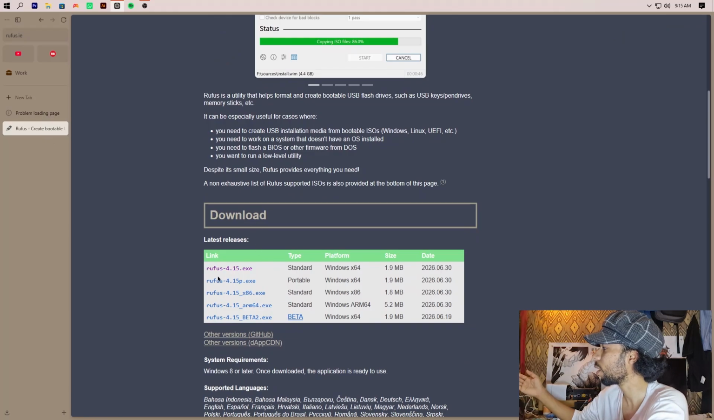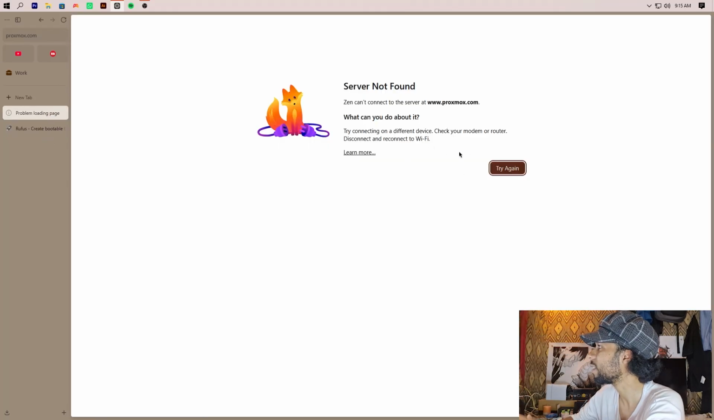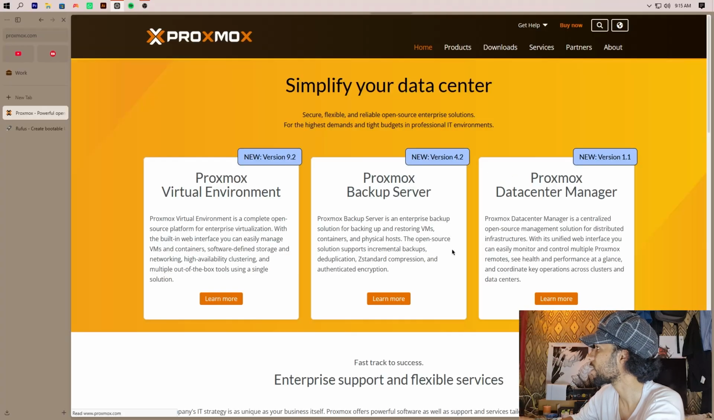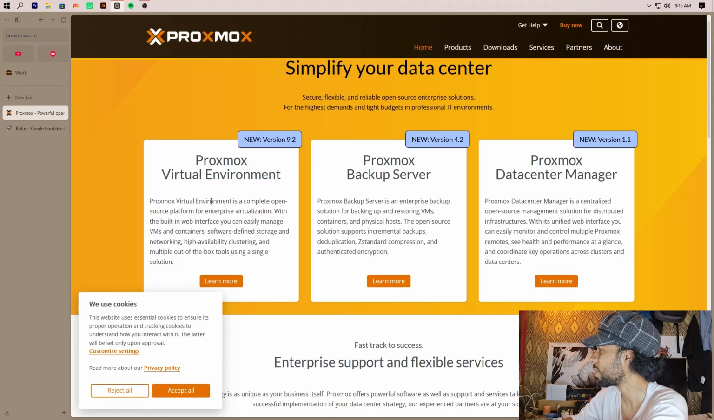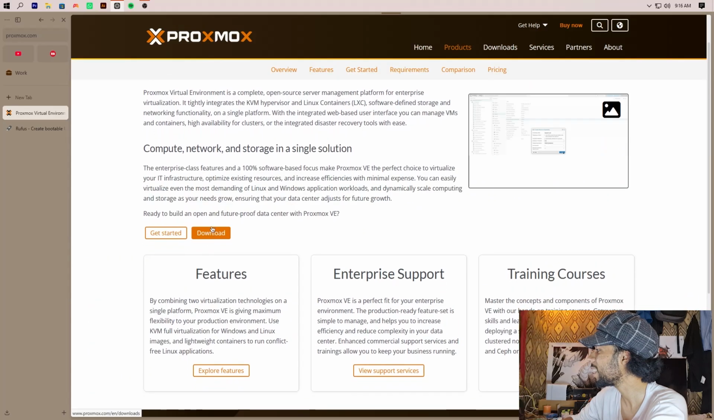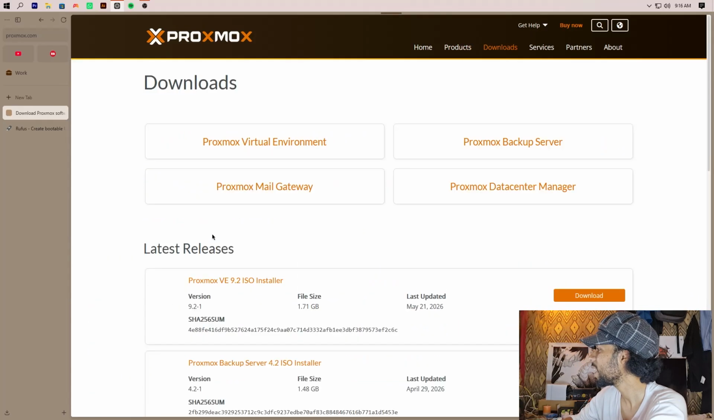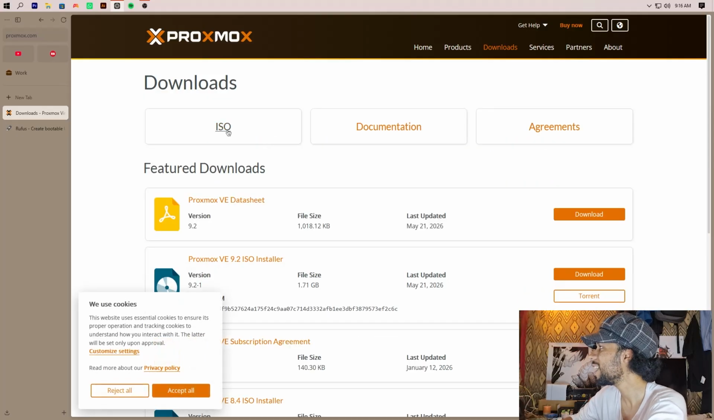So just hit on download the exe file and it will start downloading. But I think there is something wrong with the Proxmox server. Nah, it's just my internet connection. So we're gonna choose the newest one, which is this one, the 9.2. Just click here on learn more and then click on download right here. And then you can download the virtual environment, which is basically the server, and then the ISO file. Just click it, it will start downloading.